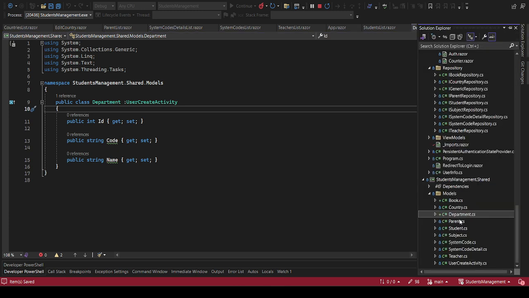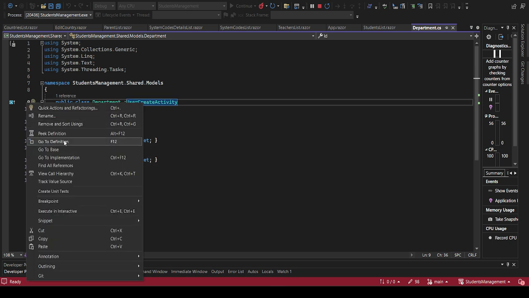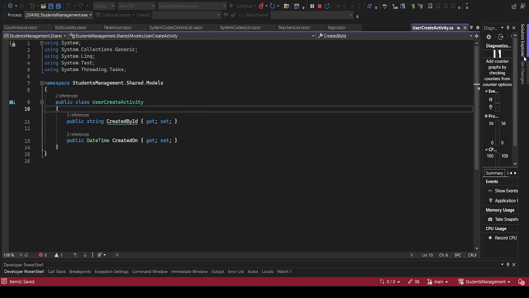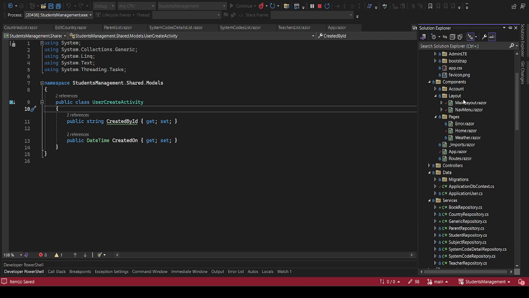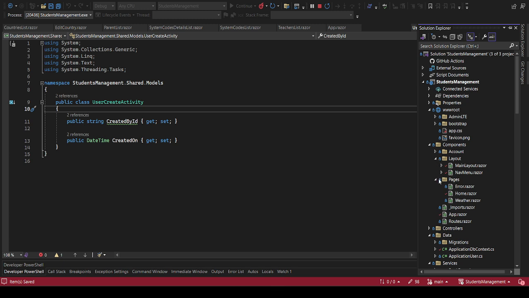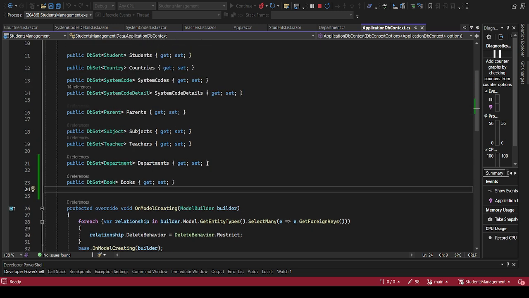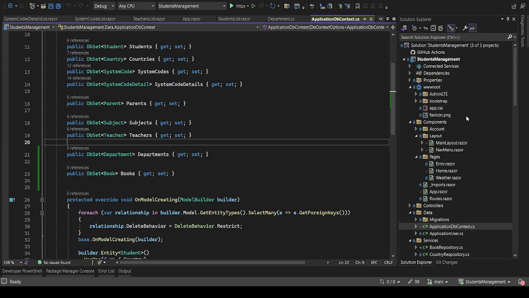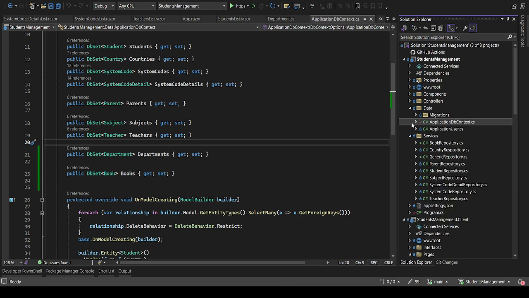So in our previous video, we created a model about department. Then we have the ID, code, name. Then we are inheriting some properties from this class. So the created by and the created on. So we also added this to our database. So we have it on our application DB context. If we just check on our application DB context, we have our departments table there. So the only thing that was pending was for us to create pages to actually add some of these data.